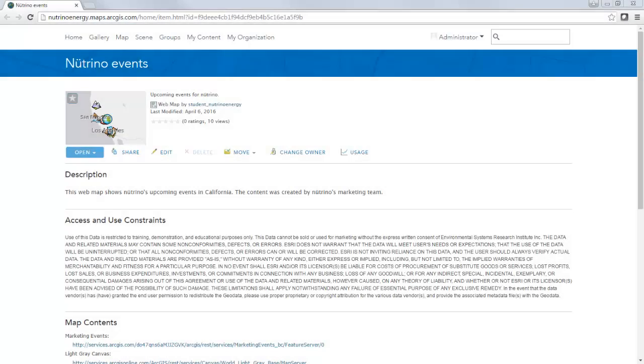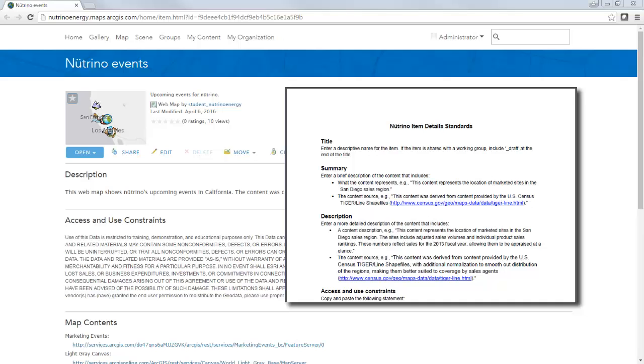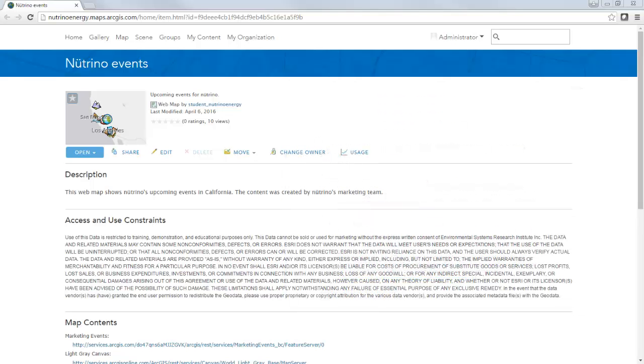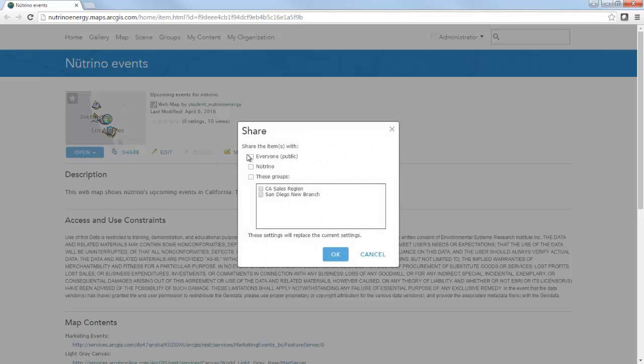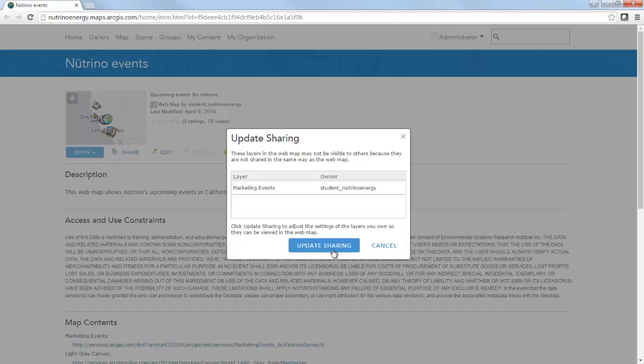Next, the administrator will confirm that the item details page meets the organization's standards. Lastly, the administrator will confirm that referenced items have already been shared publicly. To do this, you can attempt to share the item. If there are referenced items not shared publicly, you'll receive a message.